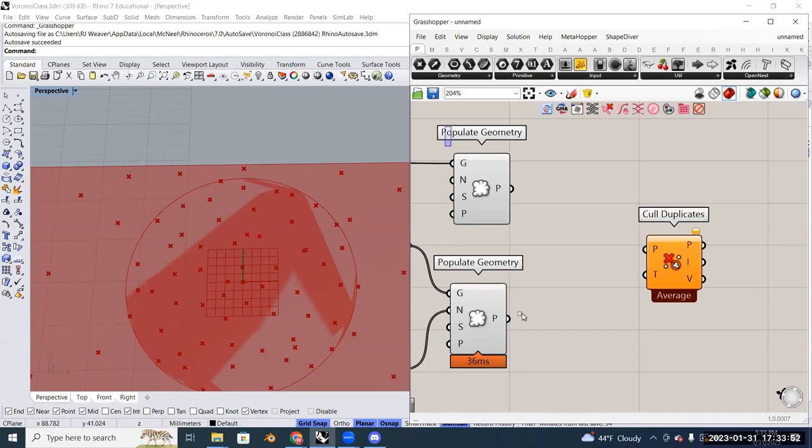And I'm going to plug in both of these populate geometries to this input here. So this input wants the points, and then T wants the tolerance value. So this is the value that says, are the points too close or not? Right now, as it comes, it's 0.1. And I'm just going to leave it like that at the moment.